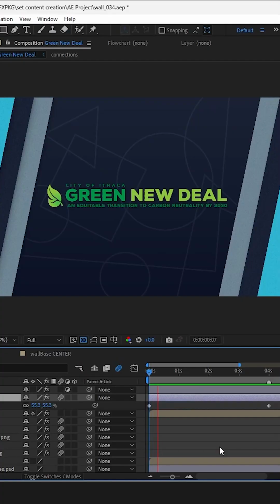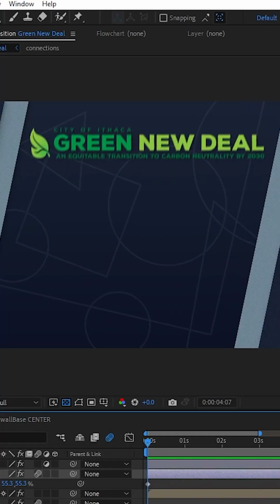Starts off pretty simple. There's this subtle push, just to keep things interesting. It is just keyframed scale, and then it slides up to the top. But it looks really cool. Why does it look so cool?